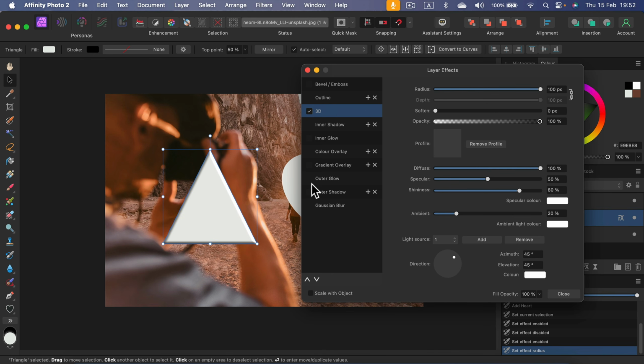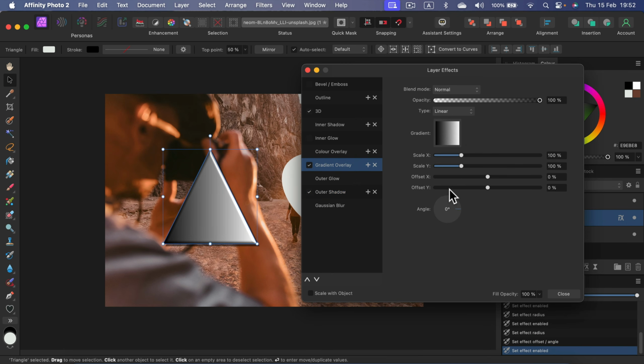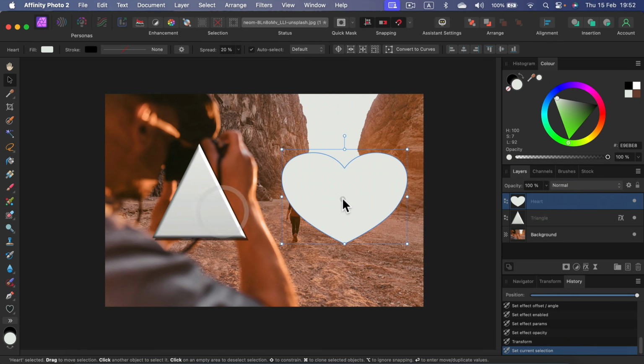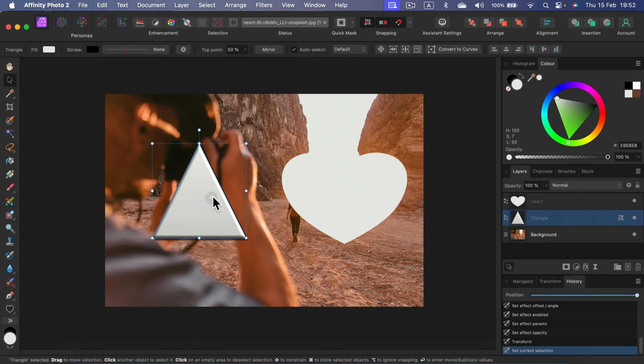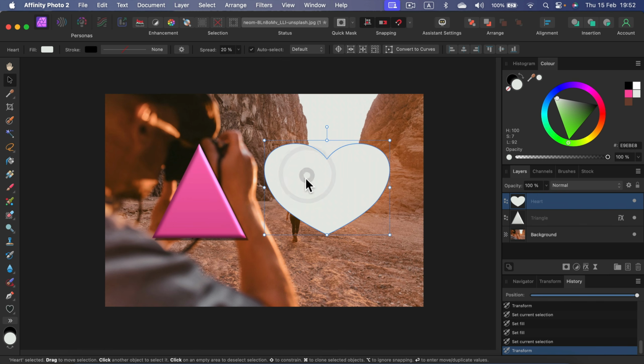We can add some shadow as well, so we can drop shadow. We got auto shadow here. We can put gradient on it. Reduce opacity, alright. So we apply some effects on this element. This heart shape here is without any effects. And let me just change the color as well. Alright. So this heart shape on the right is without any effects.